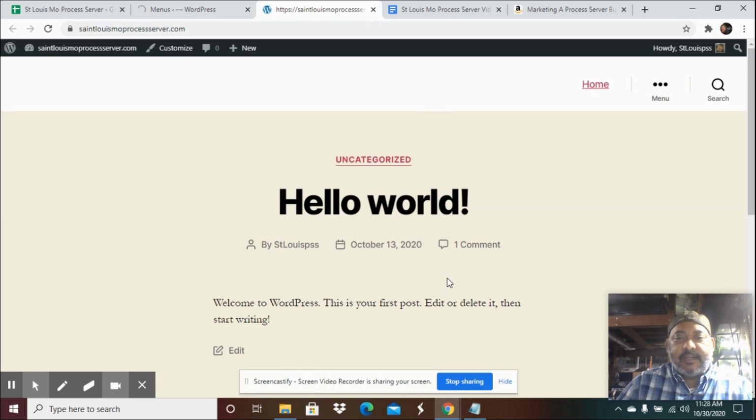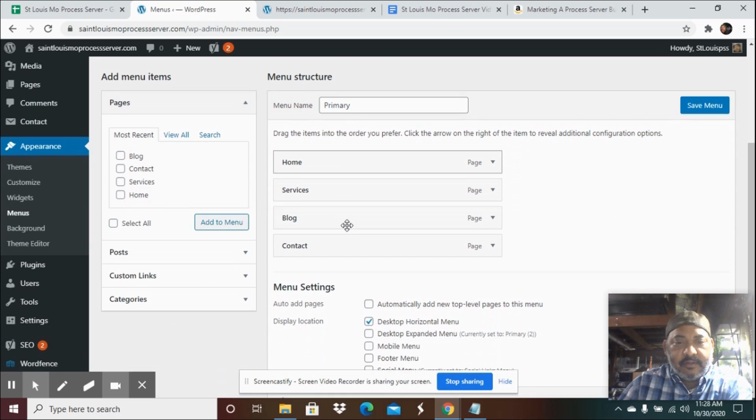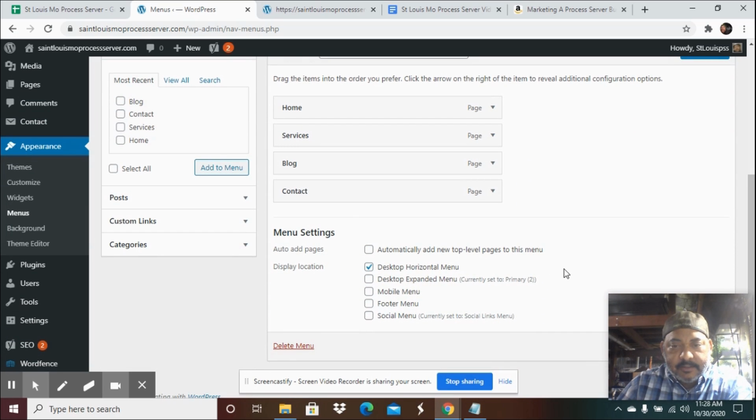This is how it looks right now with this up here. And we're going to refresh it to see how it changes. And you've got two menus, so we have to figure out what we did on there to see why it came out with two menus. Desktop horizontal menu.